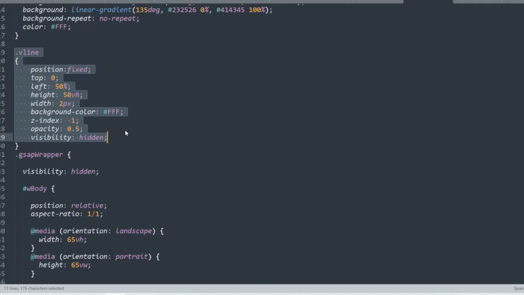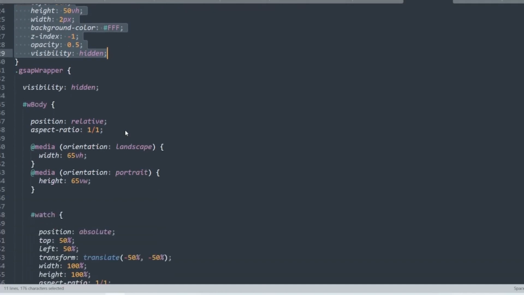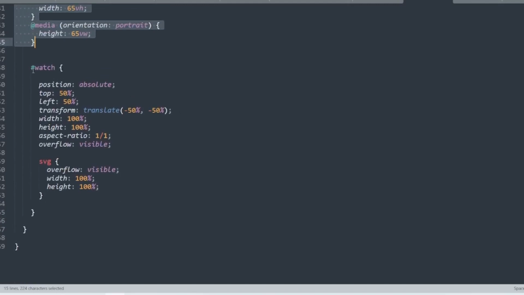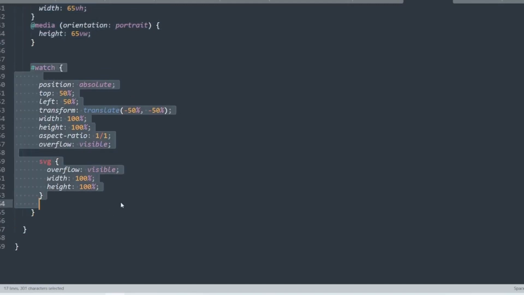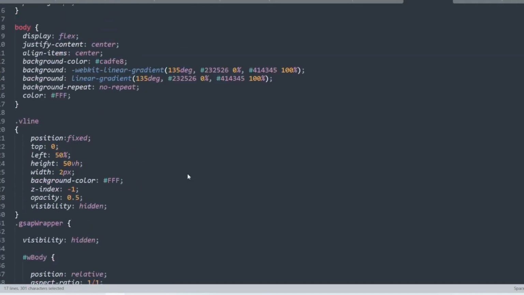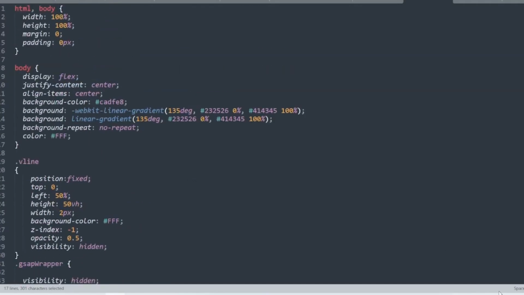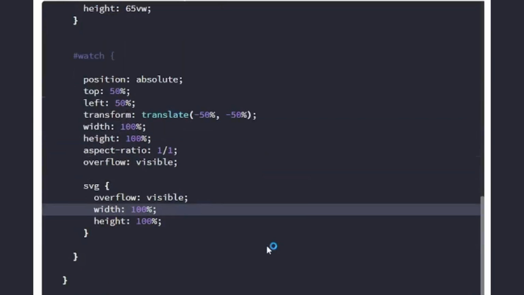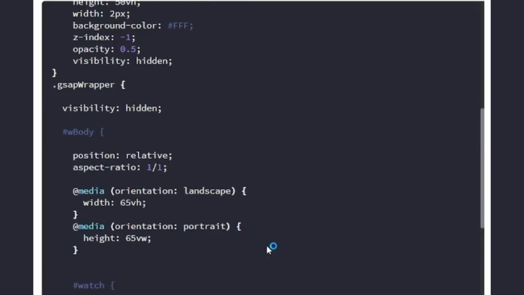So the .gsap-wrapper and its inner elements, #w-body and .watch. Here we have a watch. It keeps the clock SVG properly scaled and responsive, adjusting the size based on screen orientation and keeping a clean center look. So this is our CSS file.